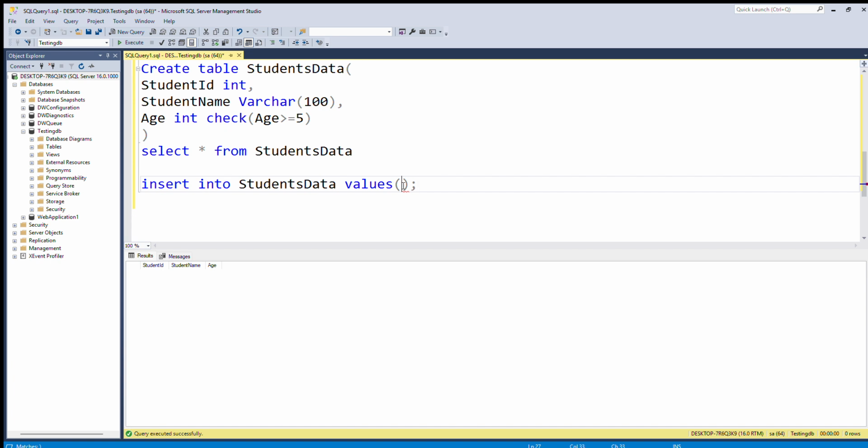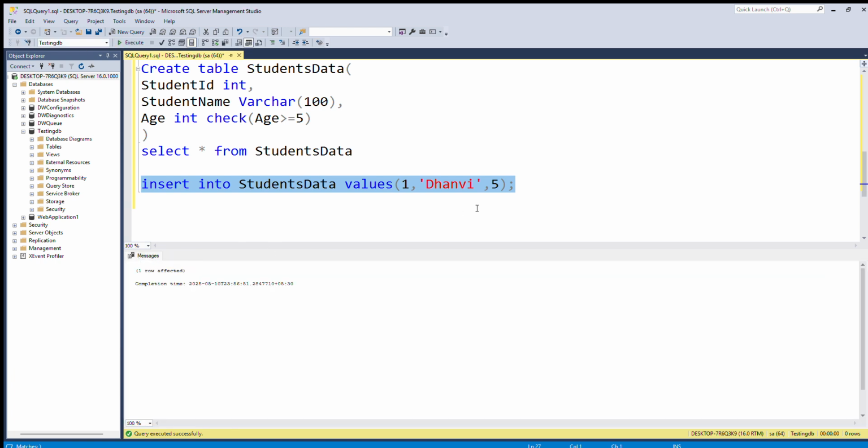The first one is student ID 1, student name Dhanvi, and his age is 5. What is the condition? Age is greater than or equal to 5. If the age is satisfied, it works. And here I will give one more: Sriharshini and age will be 4.